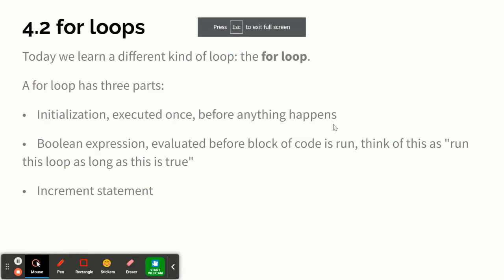We're going to learn about another kind of loop. It's called a for loop. A for loop has three parts. An initialization that's executed once before anything happens, and then a Boolean expression that is evaluated before any code inside the block is run. And think of it like this: run this loop as long as this is true. That's what that means. And then finally, there's some sort of incremental statement that changes a variable so that the for loop can end someday.